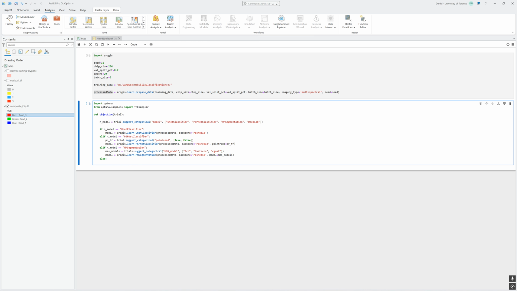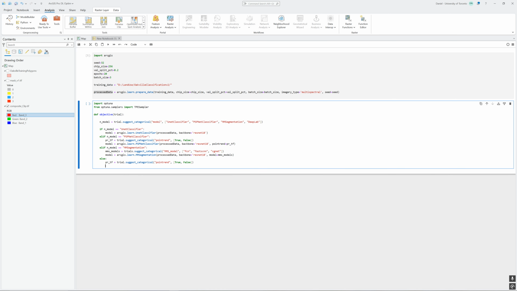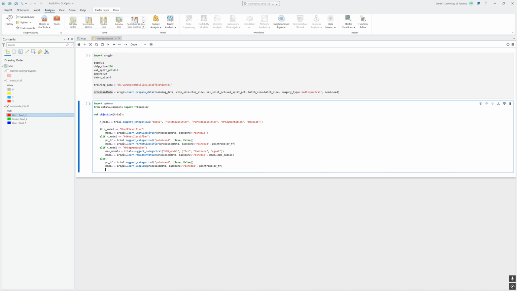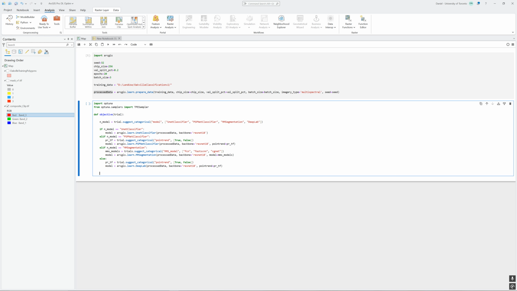And so I think DeepLab has this setting, so I'll just copy this. So we can use this for DeepLab. And so it uses the same as this. Okay, so now we have actually defined all our models, the possible settings for each model we can optimize, as well as selecting between different models.